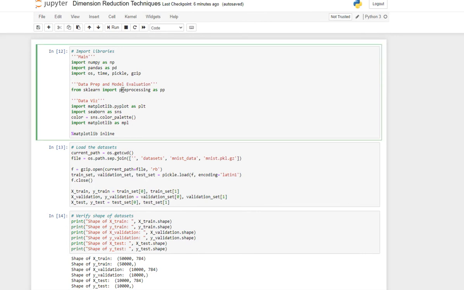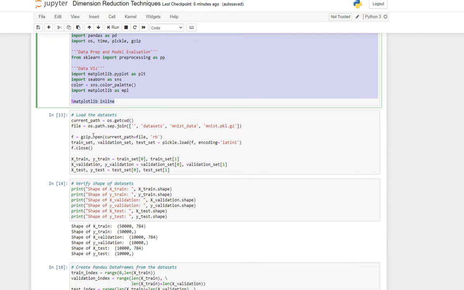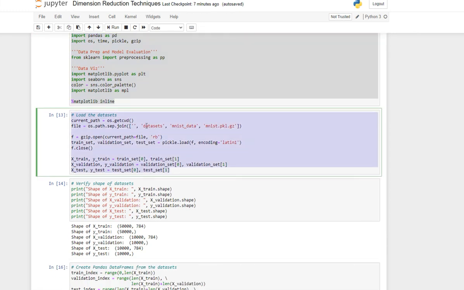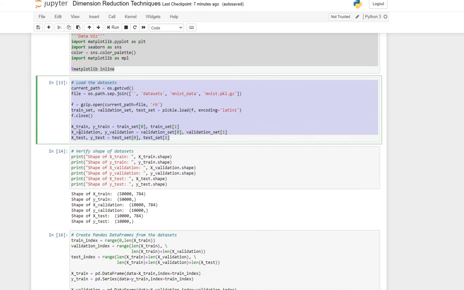So as always, we just import our libraries, the ones that we'll be using, and then here we load the data set. You can load it in whichever way you save it. This is just the way where I've loaded it, you see. And then you have your X train, Y train.